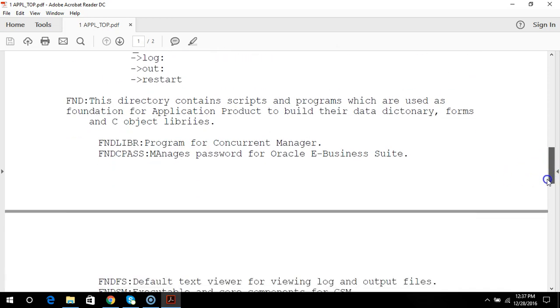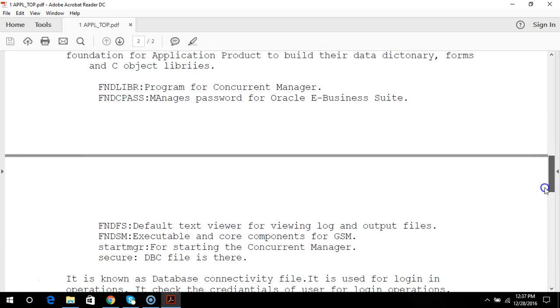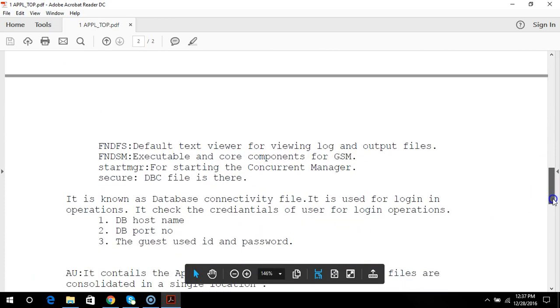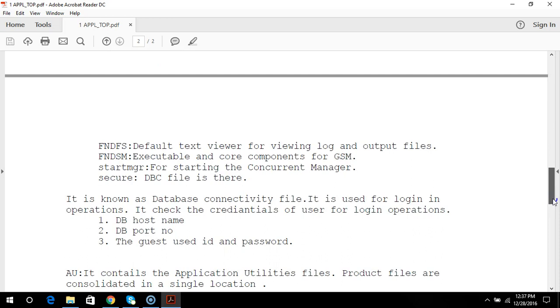Under the FND directory, we have FND lib, that is a program for the concurrent manager. FND cpath manages passwords for Oracle E-Business Suite. FNDFS is the default text viewer for viewing log and output files. FNDSM is the executable and core component for GSM. We have startmgr for starting the concurrent manager.